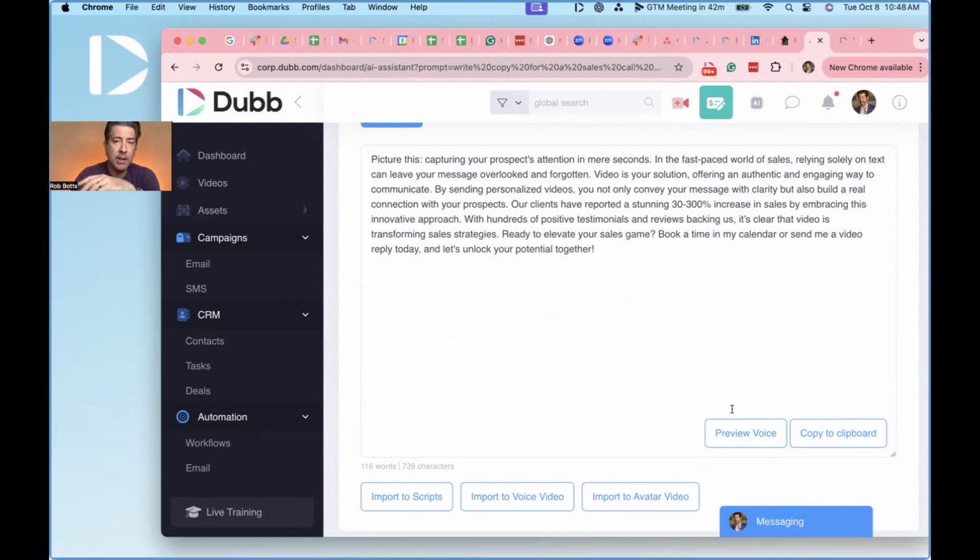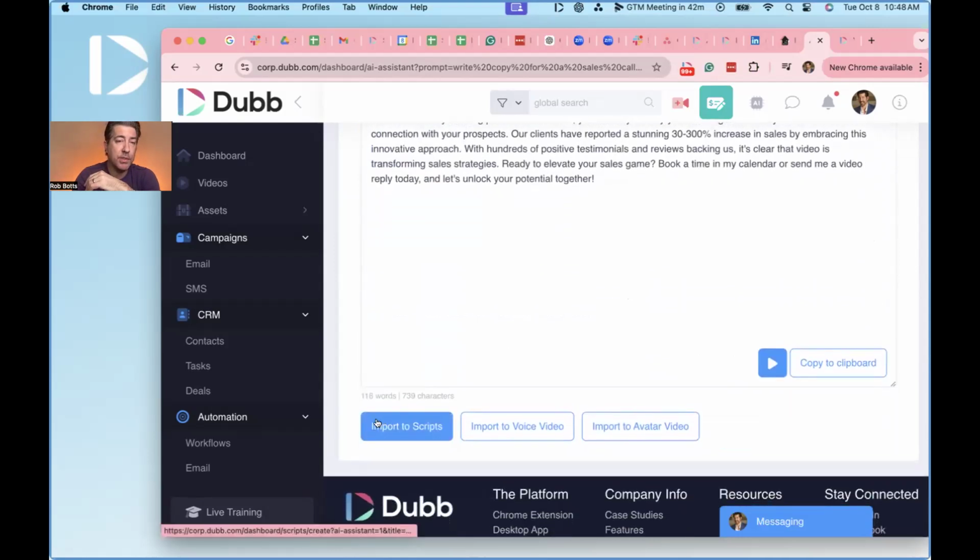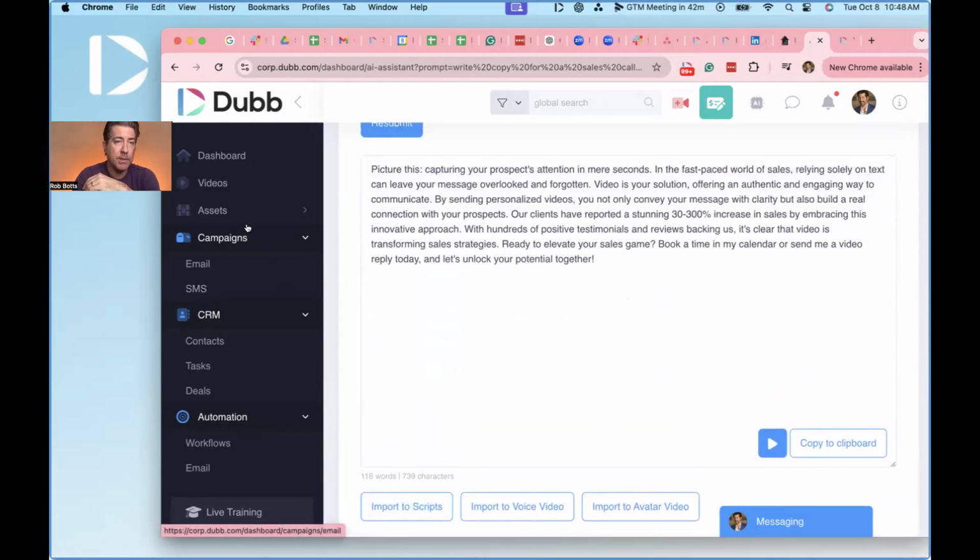Now, when the writing is done, you have a couple options down here. I can click preview voice and have it read back to me. Picture this, capturing your prospect's attention in mere seconds. So if I want to have it read back, I can do that. I can copy it to a clipboard, put it into a Google Doc, or wherever I want. I can also import this directly to Scripts. And Scripts is located right here under Assets where it says Scripts.